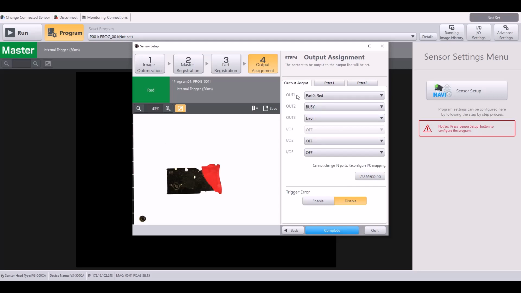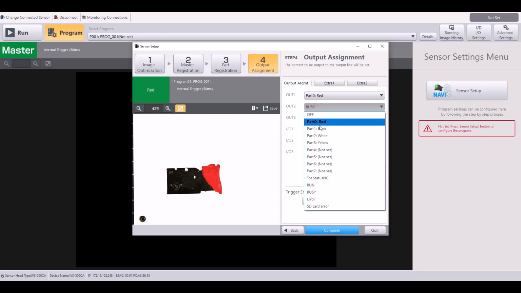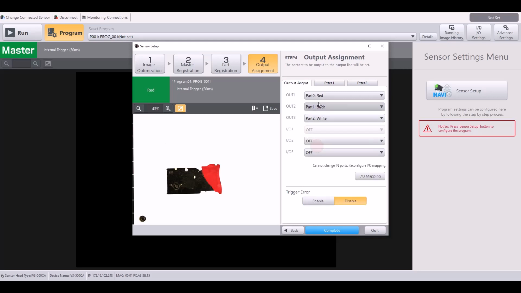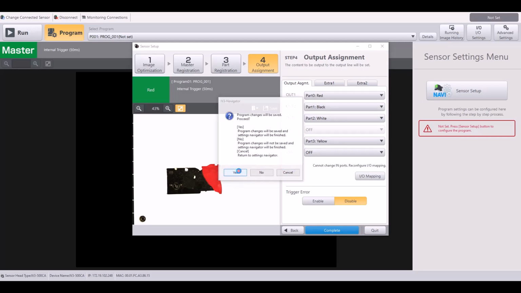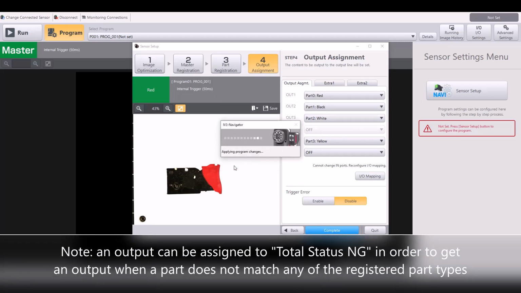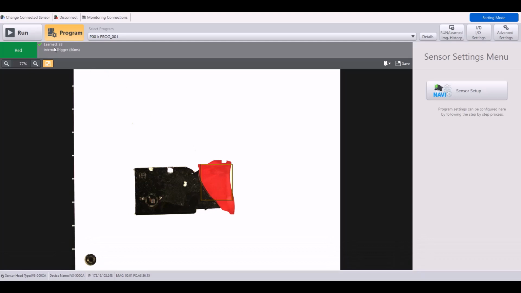So here, if you're using discrete outputs, note that you can use a different output for each part if you'd like. So I could have 4 different outputs, one for each color. Or if you are using Ethernet IP, this status of the color can be output through the PLC or another communication protocol. So I can hit complete here. And at this point, put it into run mode.